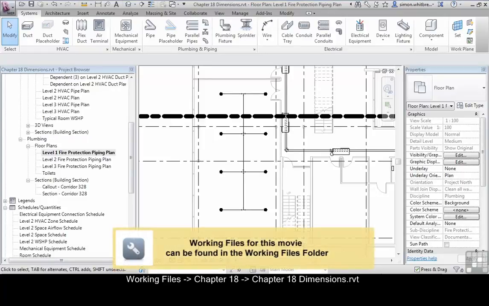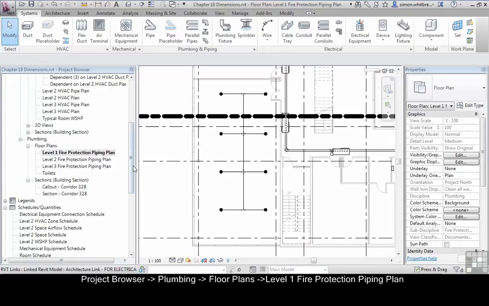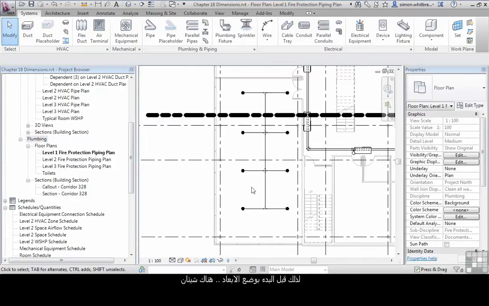For this exercise, click on Open, browse to your Chapter 18 folder, and open up the file Chapter 18 Dimensions. From the project browser, scroll down to the Plumbing section and make sure you have Level 1 Fire Protection Piping Plan open. So before we start dimensioning, here's a couple of things.